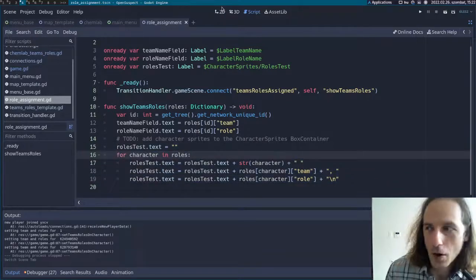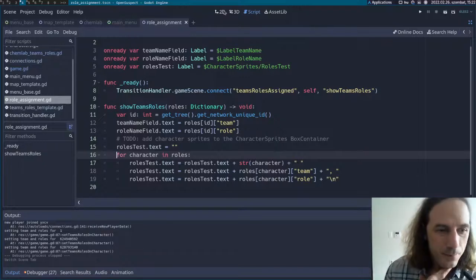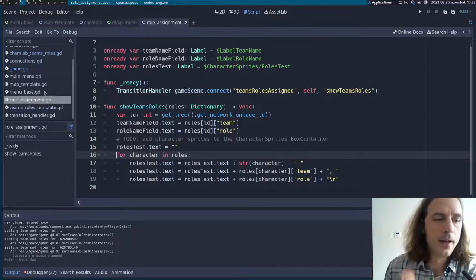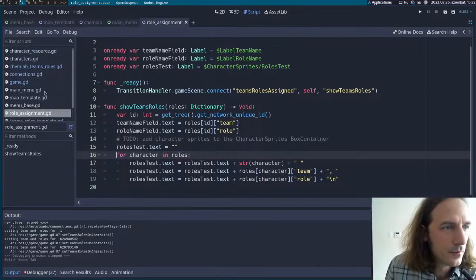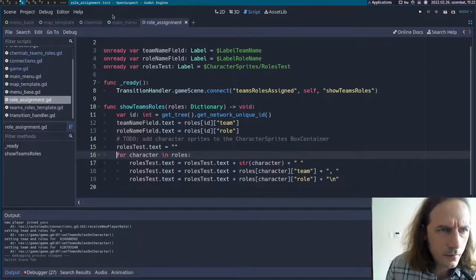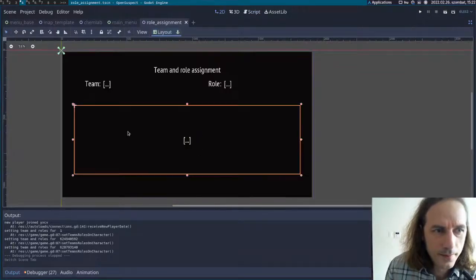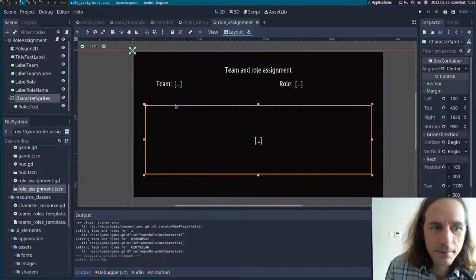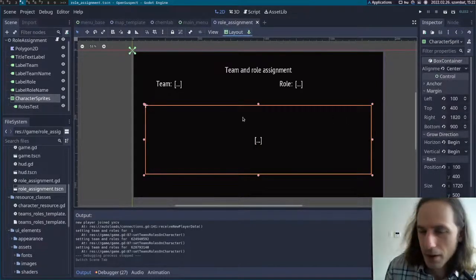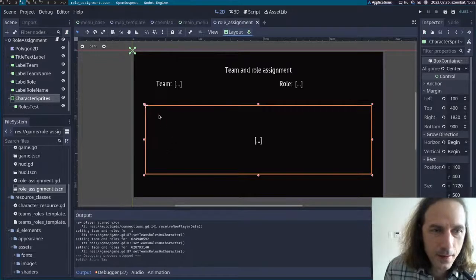So this is not what we want. What we want is actually to make characters appear on screen, you know, here, and have them just line up, fill up the space nicely with their names over them.